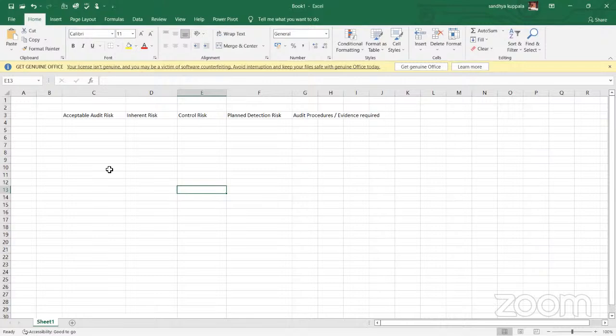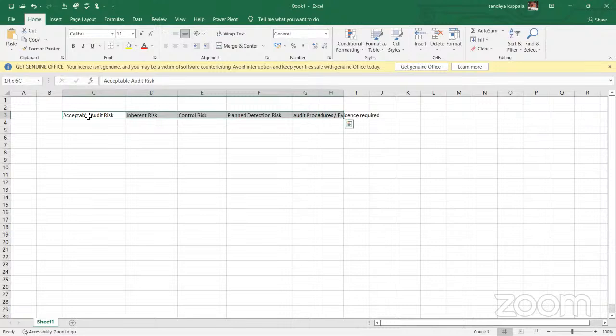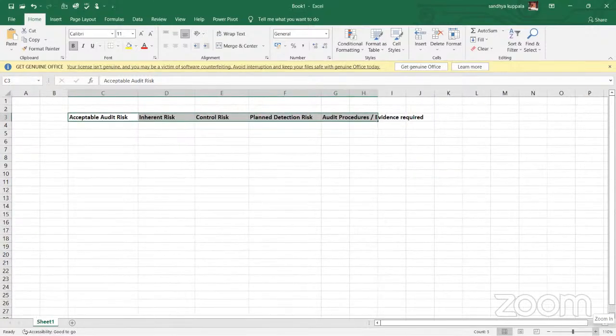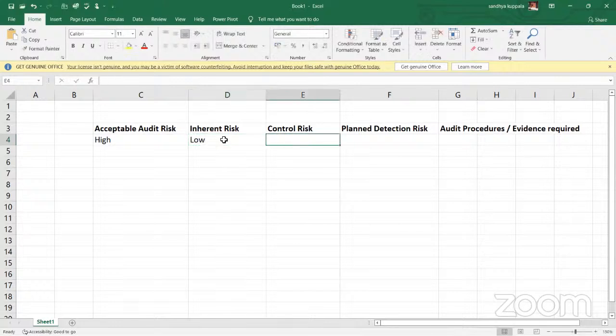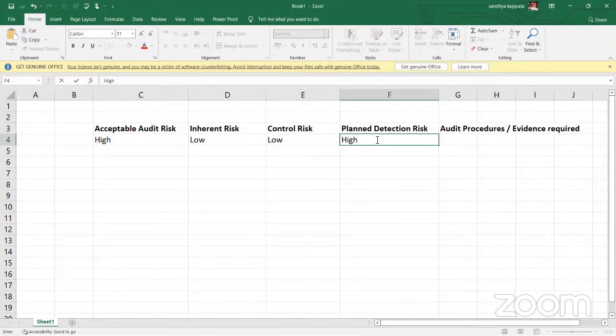Let me simply bold them up. And I just want to zoom it so that you all can see properly. So if acceptable audit risk is high, and suppose inherent risk is low, and control risk is also low, then the planned detection risk will be high, friends. And also the audit procedures will be low, right?